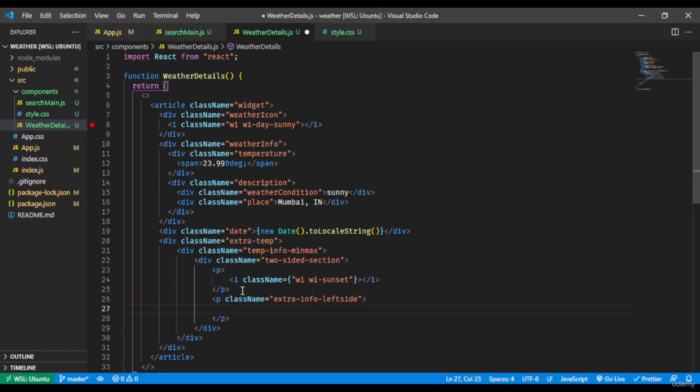I just used a shortcut, as you might know: just a dot for the class name and then the name of the element, like p tag or div or h1, whatever. You just need to provide that. So, extra-info-left-side. Inside this we'll be providing the time for the sunset. You can put anything right now, maybe sunset. What time does the sun usually set? So maybe 6:30, and then PM. This will be inside this, and we'll provide a line break, br, and here we'll write sunset.